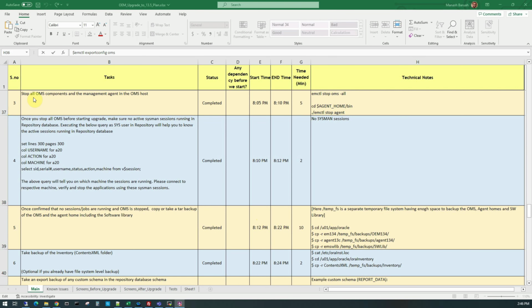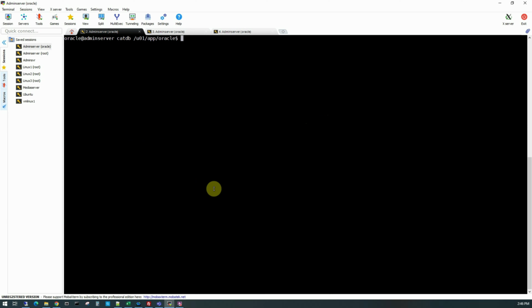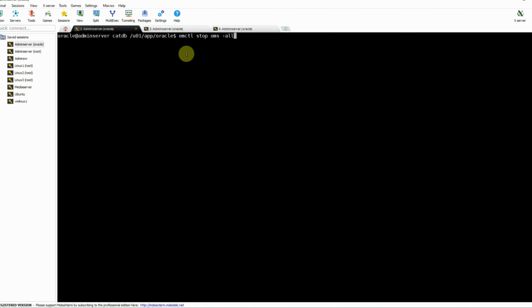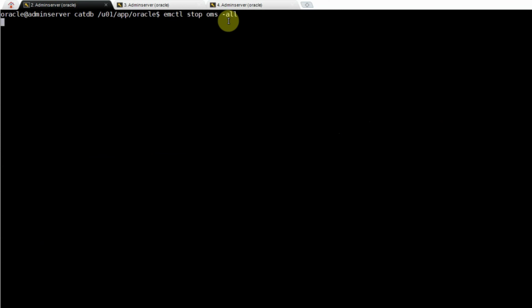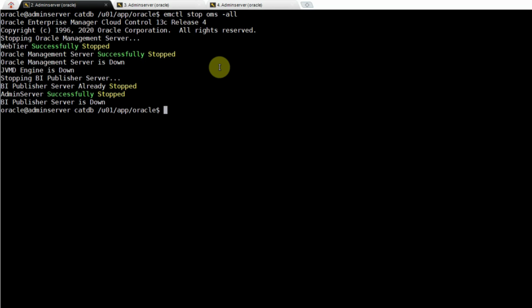Step number 3, stop all OMS components and the management agent in the OMS host. And we will do that by using the emctl stop oms -all command. Let's go back to the OS prompt and clear the screen and paste the emctl stop oms -all command. That will bring down all the OMS components. This will again take a couple of minutes, and I will pause the video and I'll come back once the command is complete. And the command to stop all the OMS components has been successfully completed.